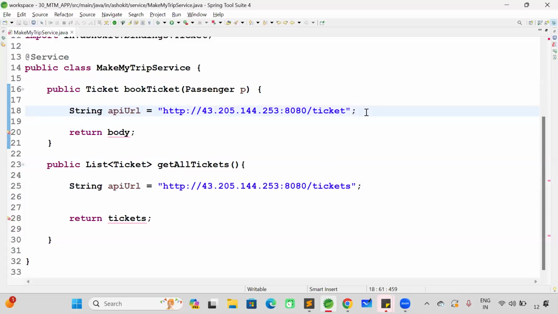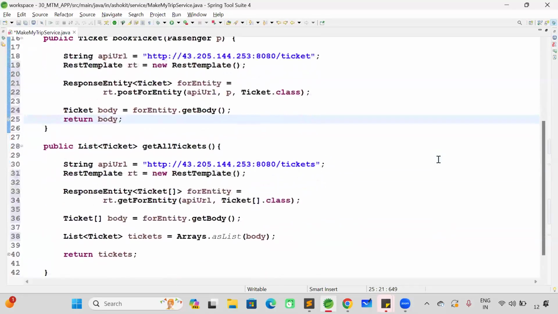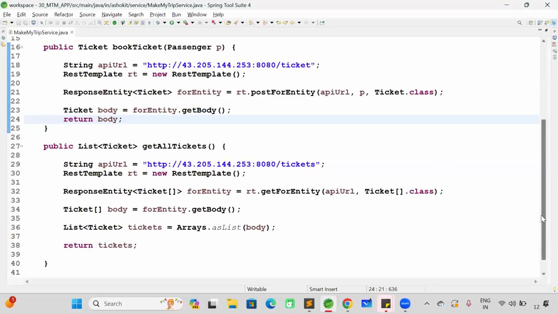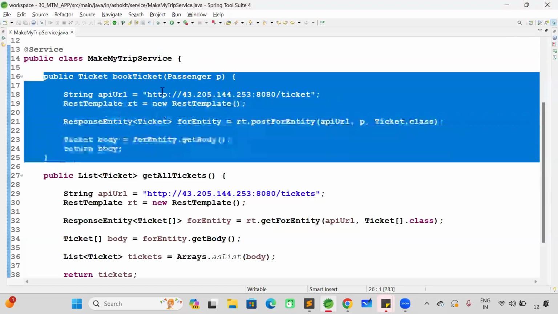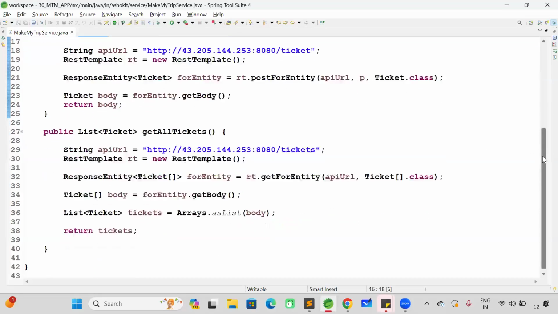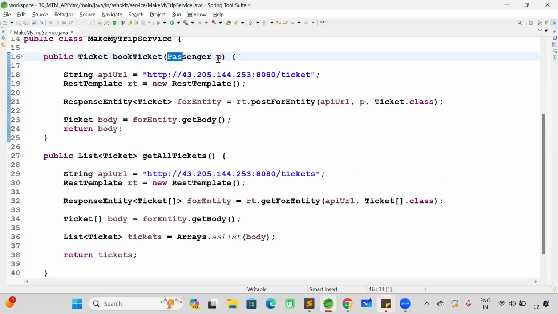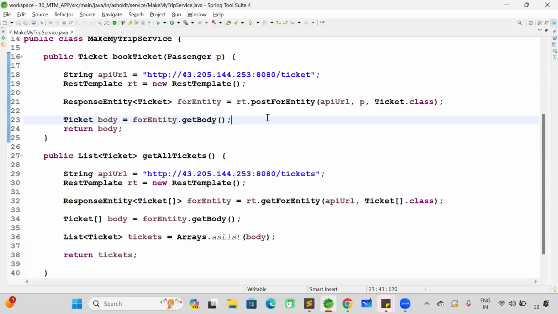Got it? Now, how to send a post request by using web client? Already we have seen how to send post request and get request by using REST template. But now I want to send post and get request by using web client. I created one service class which is using @Service annotation. This is the bookTicket method. This method is expecting a passenger object as an input, and this method is giving a ticket object as the output. Whatever passenger data we have, we will send to the provider in the request body. Provider will send ticket data as a response to us.